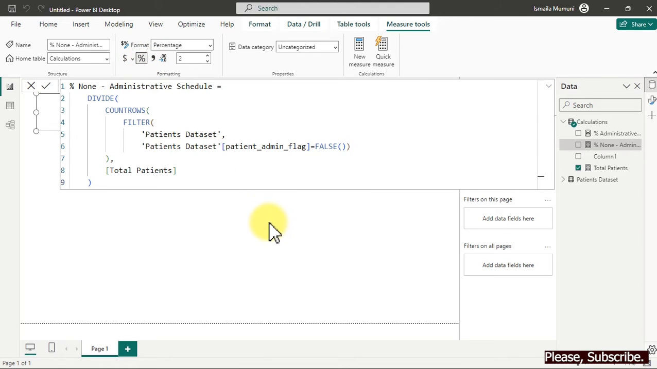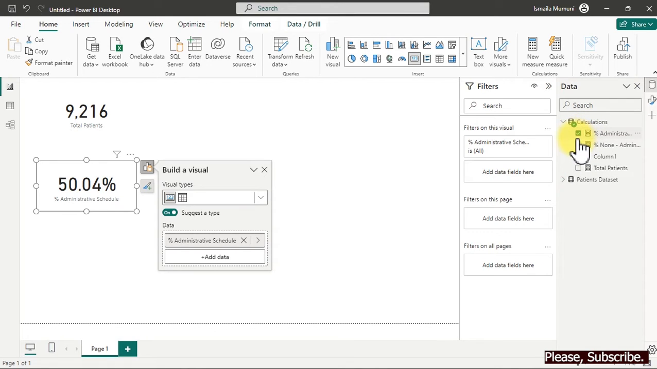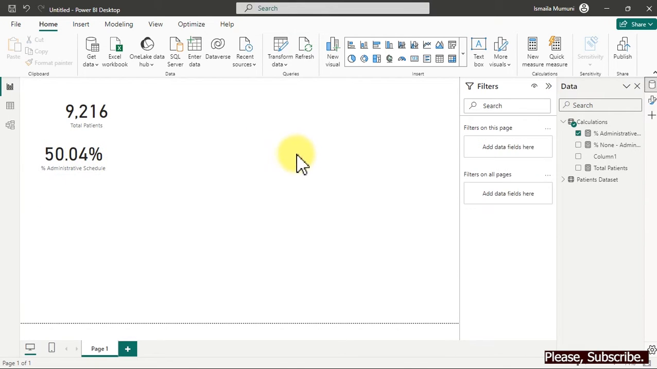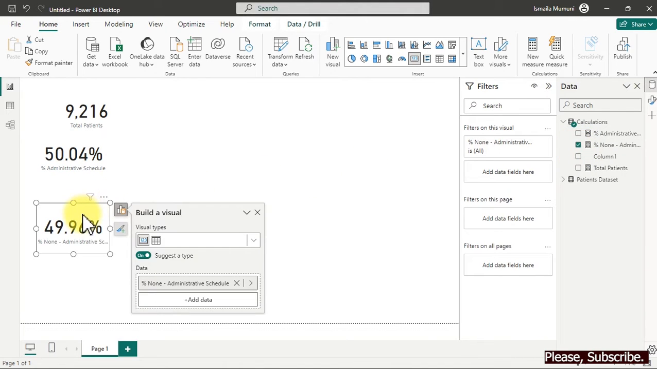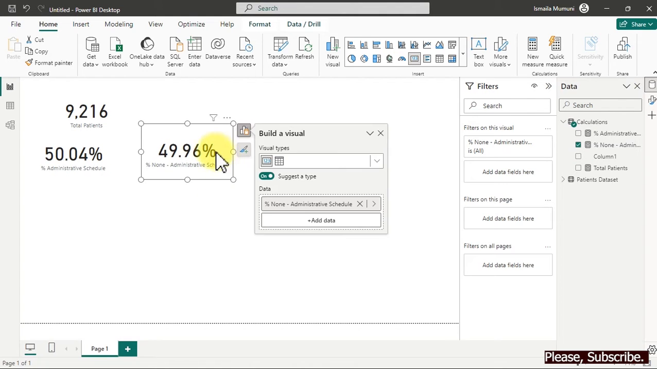All right, it is time for me to bring this into a card. So if I bring this in, it's going to show in a percentage. Look at that. We have 50.04% of people under administrative schedule. Then we bring the second one, which gives us 49.96%. Can you see it now?